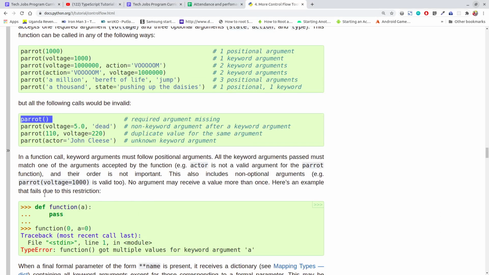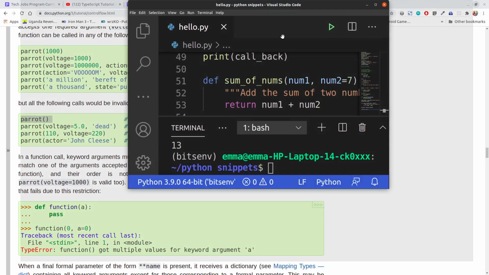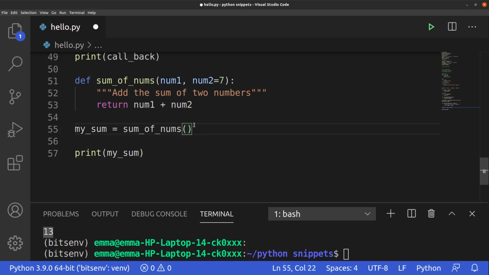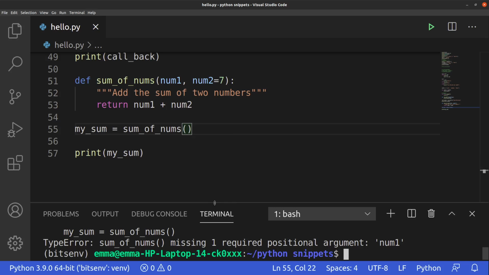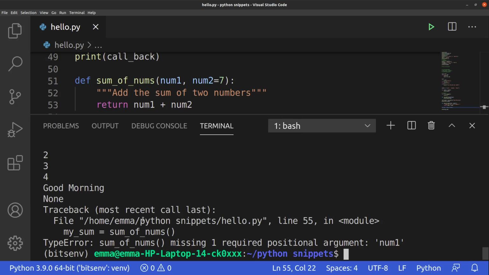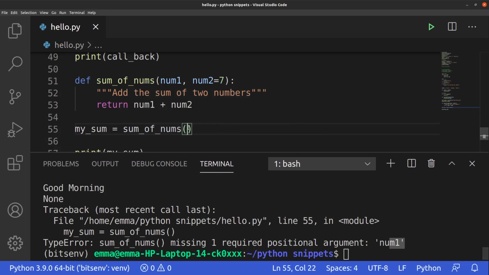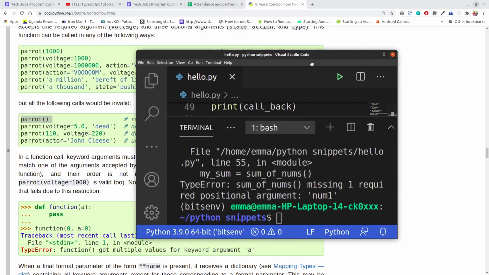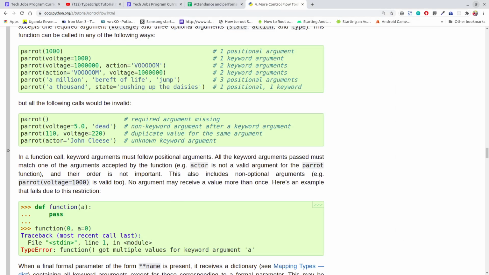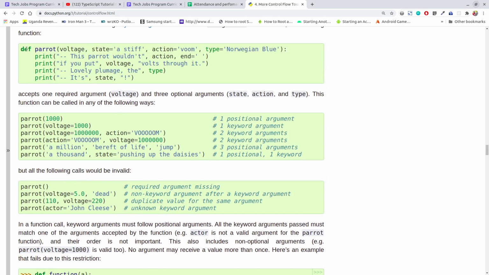The first one, parrot with no argument, will be similar to running this function of sums without an argument. If you try to save and run it, the type error we get is that this function is missing one required positional argument called num1. At least one argument is required and it was not given, so it gave us that exception.